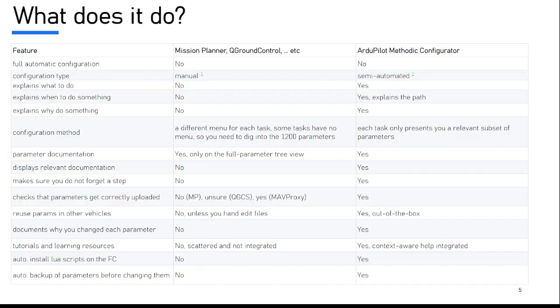What does ArduPilot Methodic Configurator do? First of all, it's not a full automatic configuration system. It's not capable of fully automatically configuring your vehicle. You're still going to have to do something.